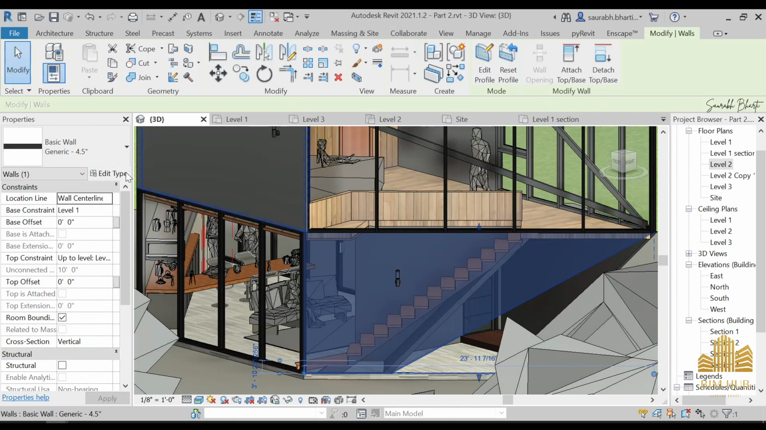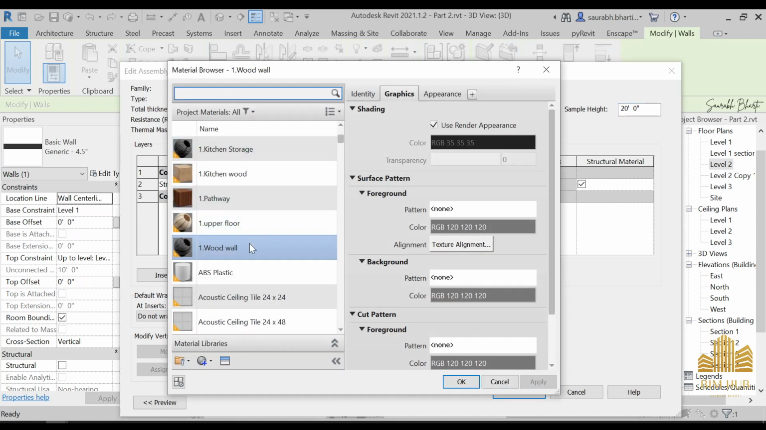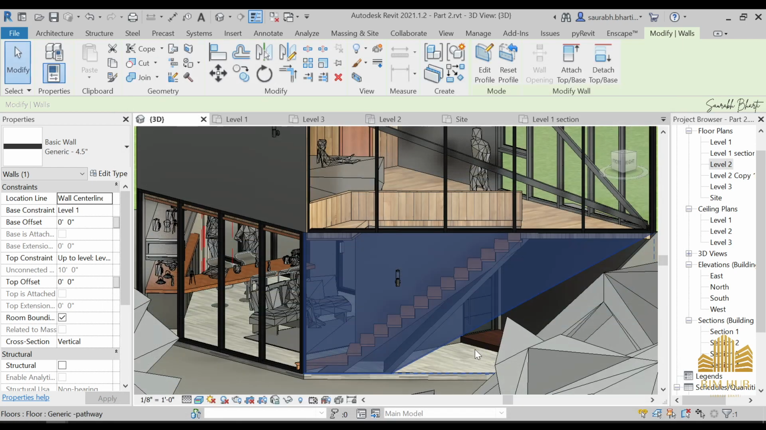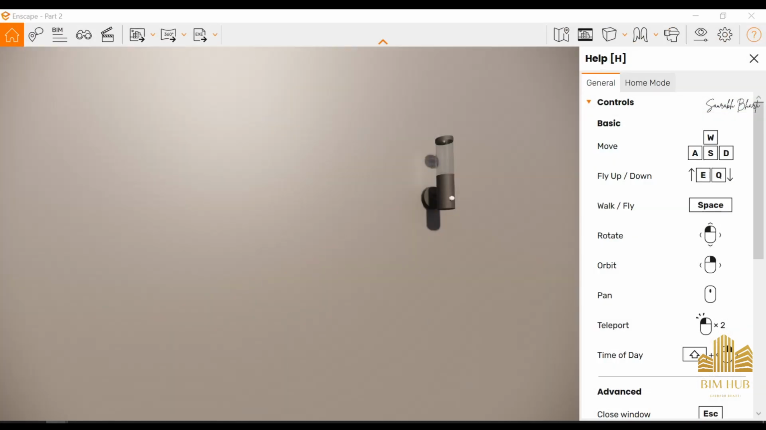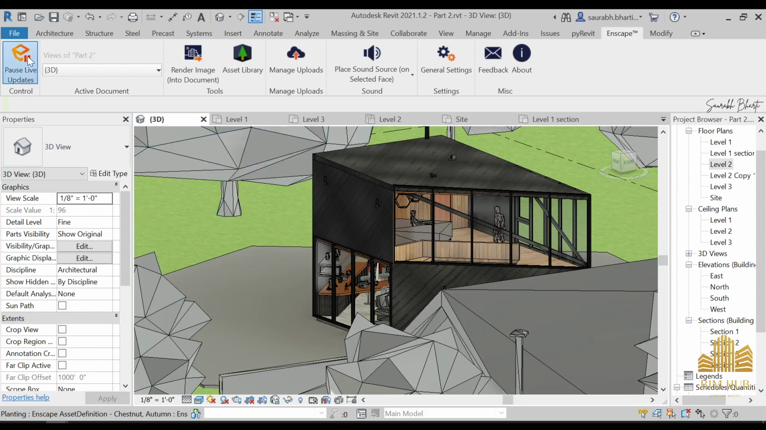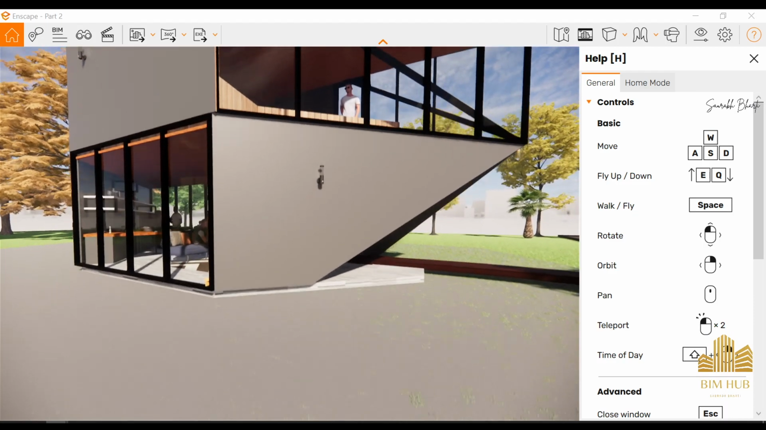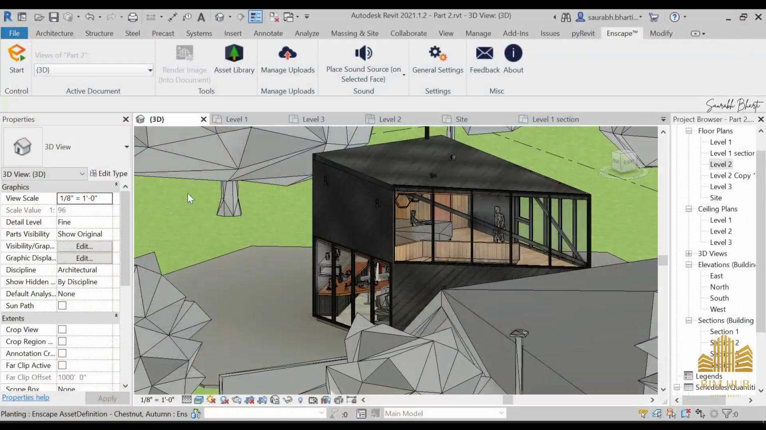Now if I go to this, just select this one, edit type, and wood wall, select this, go to appearance, go to image, apply it, okay, and okay. And now you can see that we have this. That was the reason I was not able to see this thing. Go to pause live update, resume live update, and I will have to render it once again, I think, so that we can have our color back.